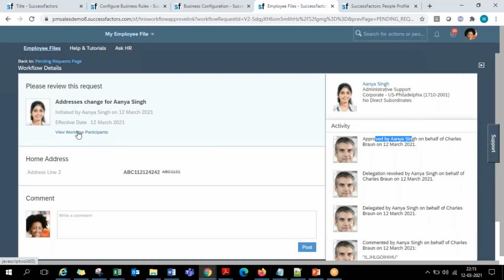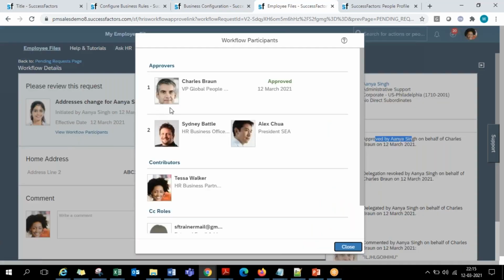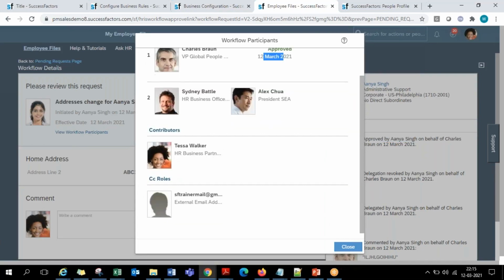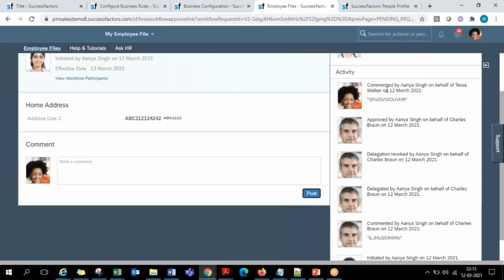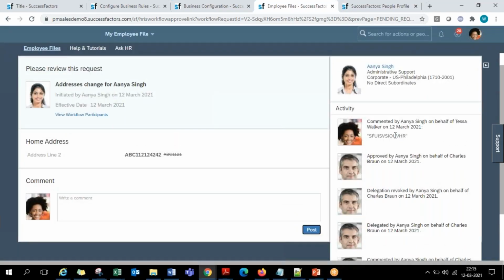And here if you click on view workflow participants, you can see who the approvers are that the system has configured for this, that it has already been approved, on which date it was approved, and who the CC roles are. Everything will be visible to the contributor also, but they lack the option to approve, decline or delegate. They only have the option to give their suggestions and post them, in the form of comments that will be recorded here. Whatever comments they make, the other approvers can have a look at them. As per those comments, they can work on the suggestions given by the contributor.